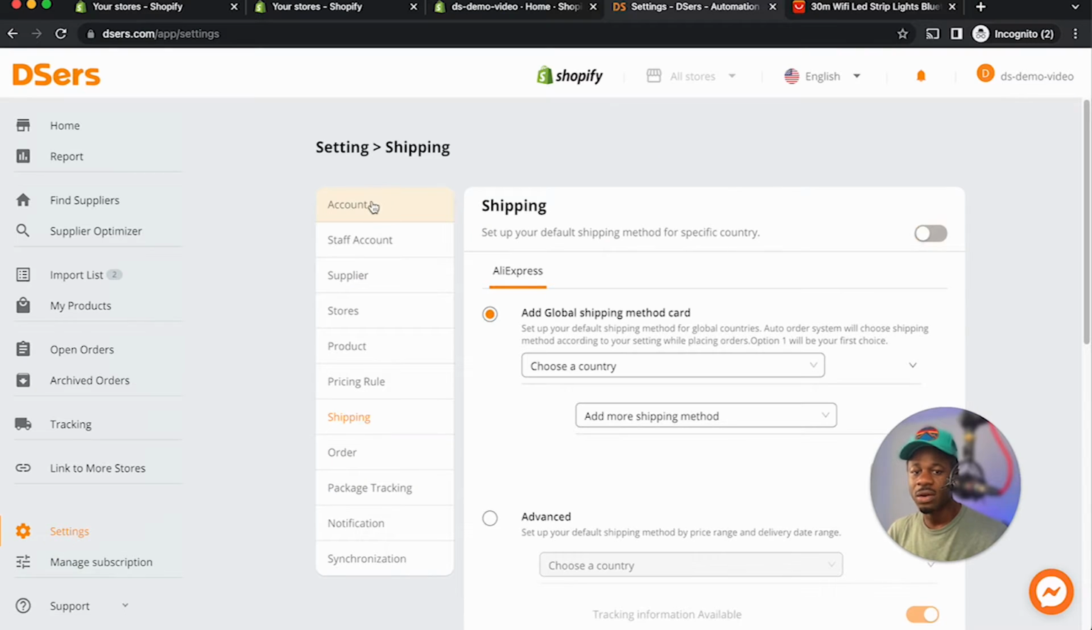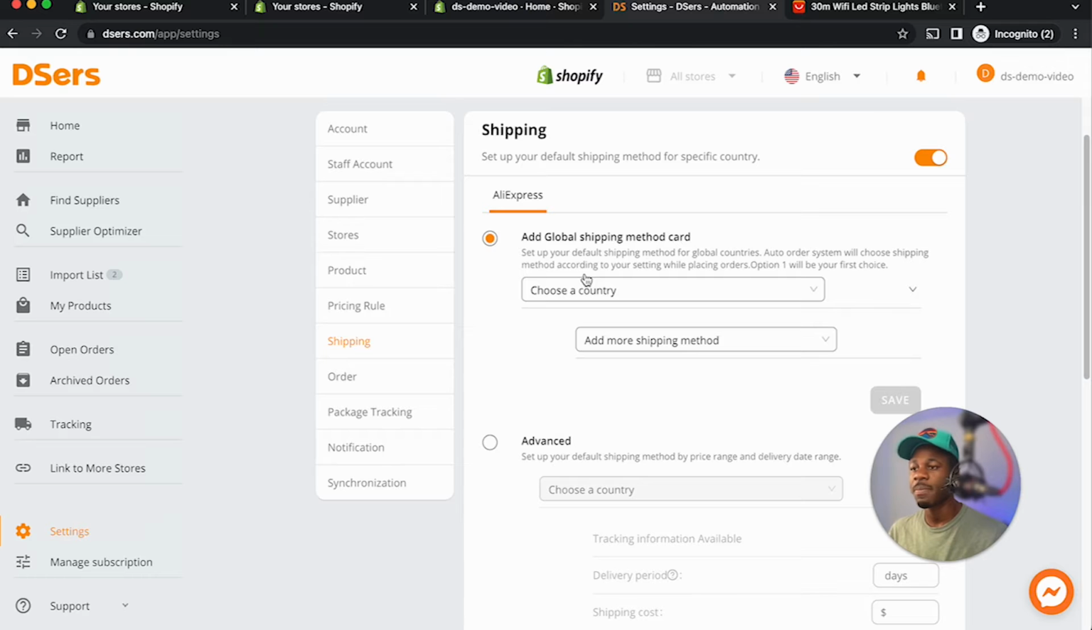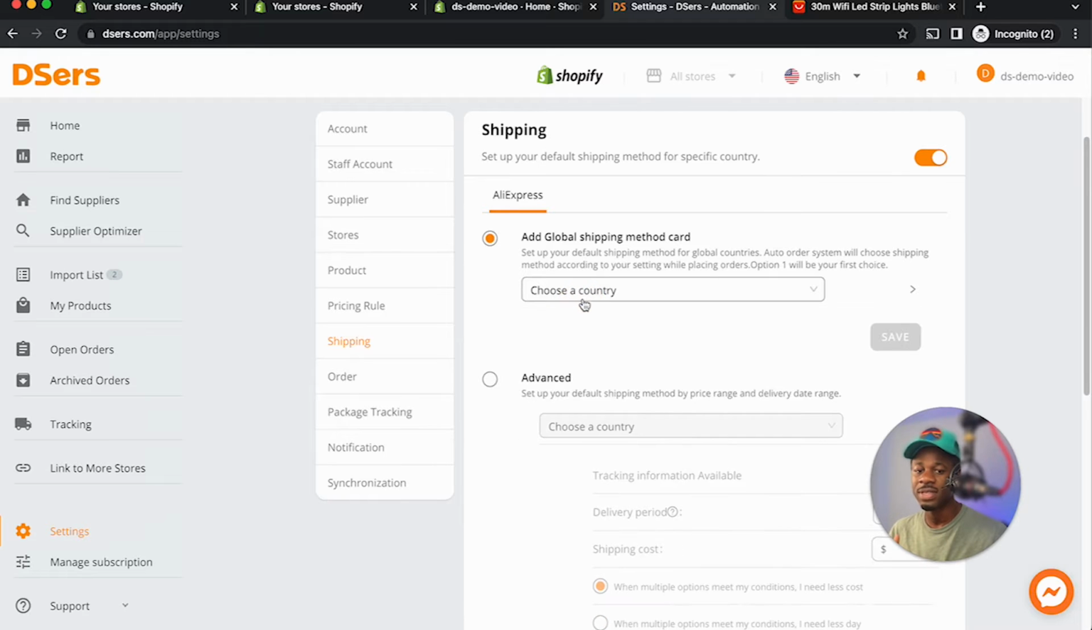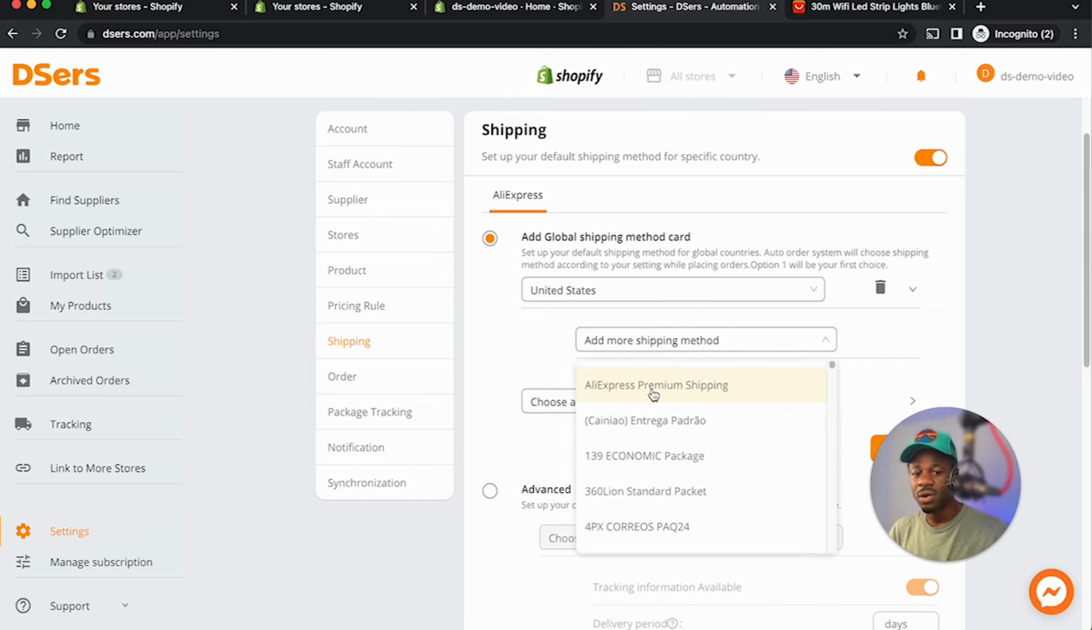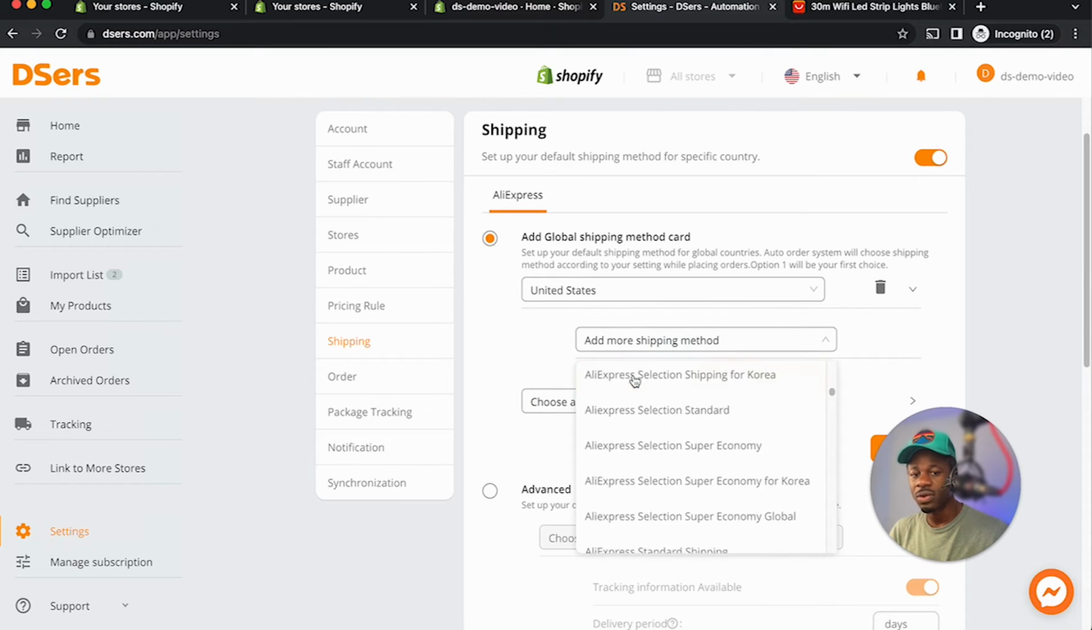Before we go into searching for products, let's look at the important settings. Click on settings, and here we have our account. The DSers app makes it easy for you to create different types of configurations for shipping settings. So say you're shipping to multiple countries, you can set it up so that there's certain types of shipping methods that are matched. So say you're shipping to the United States, and then there are all these different types of shipping methods that go to the United States.